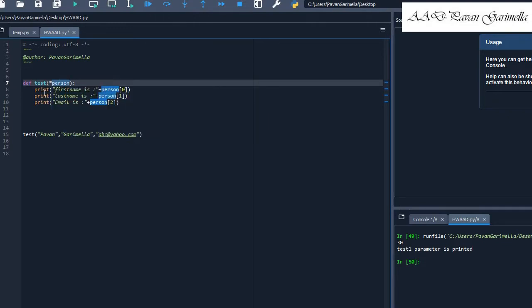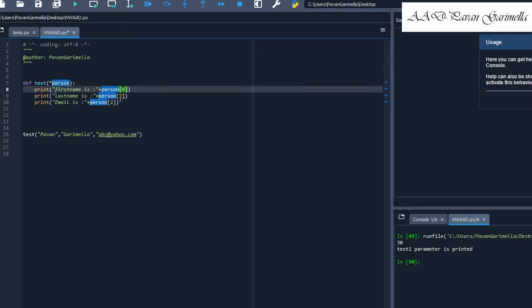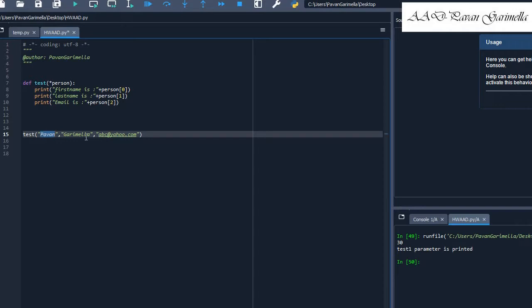So there will be an arbitrary number of items present in the input parameters, and then it will sequentially assign the values in %0, %1, %2. You know that Python already starts the count value from 0. So the count value 0 here is Pawan, and for the count value 1 you have Garmela, and then you have the email address specified here. So let me just go ahead and execute this one. When you execute this, you can see the first name, last name, and email is provided.